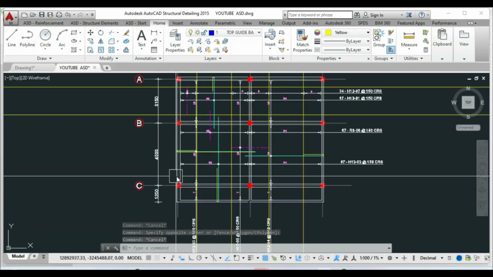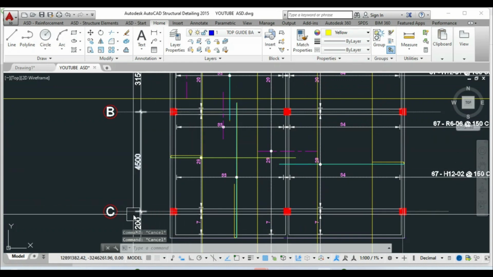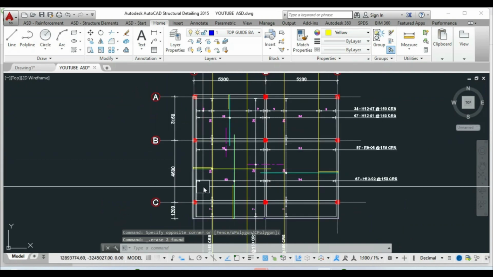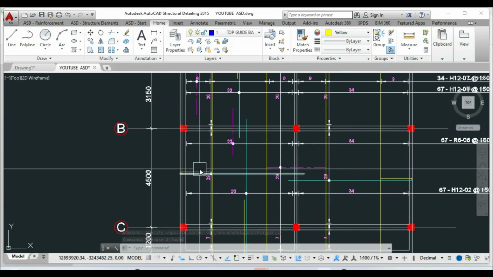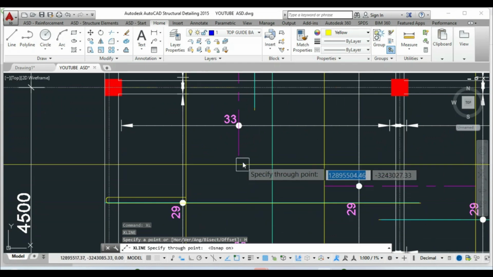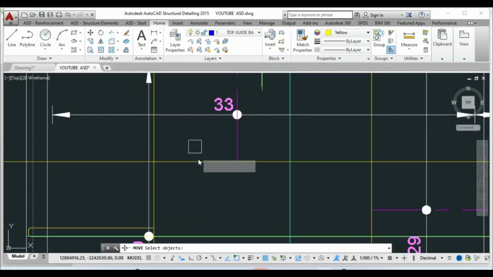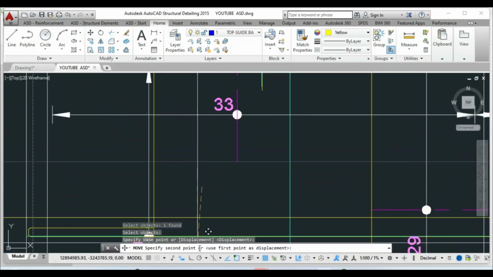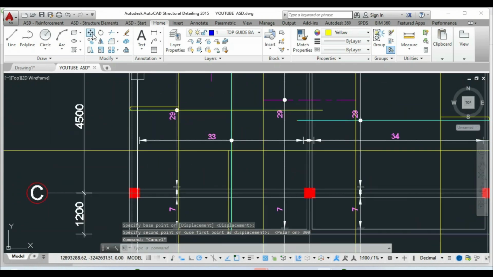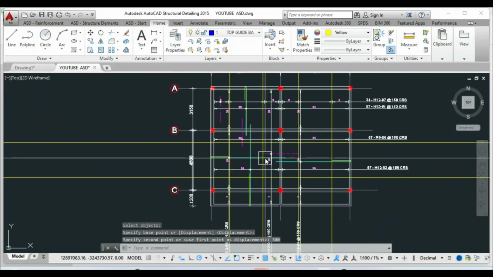And similarly, I'll need another top distribution bar within this panel. So what I will do is I can delete these construction lines. What I'll do is draw another construction line. So Excel, horizontal, place it here, move it up by 300. That is the anchorage length 300. Move this also down by 300. Then I can draw the bar.